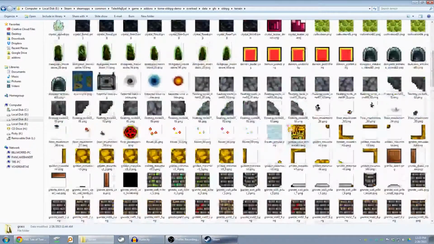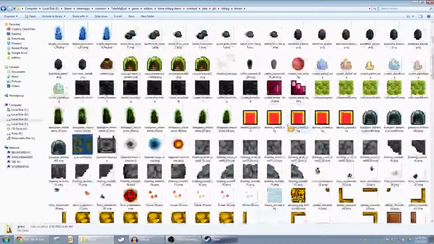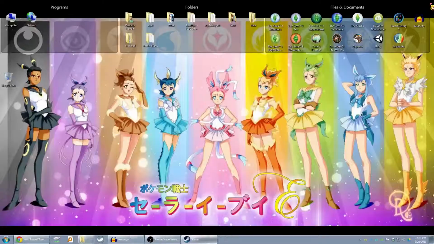But that's not what I'm showing you how to do. I'm showing you how to combine the folders. And I've done that now.